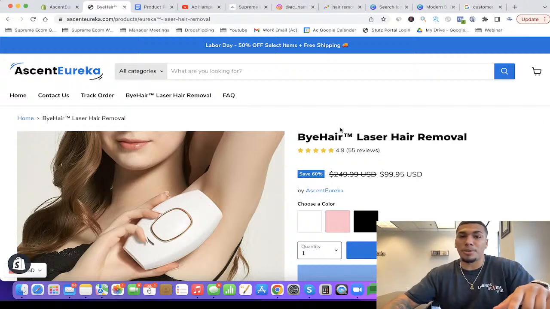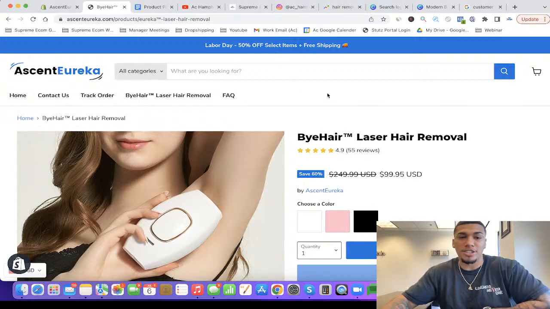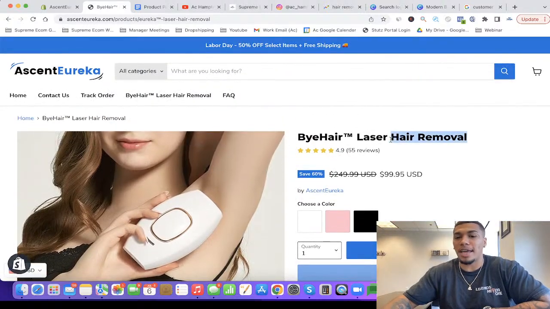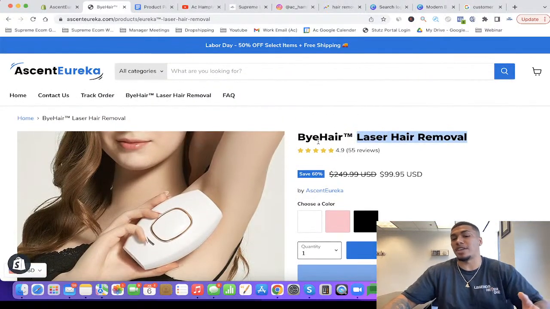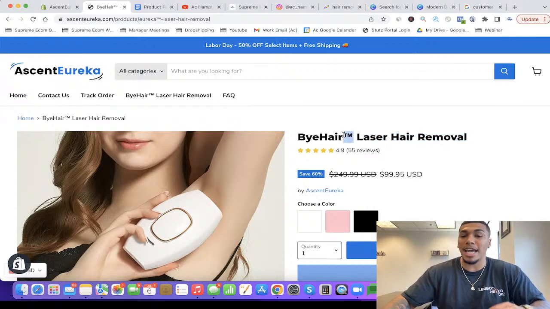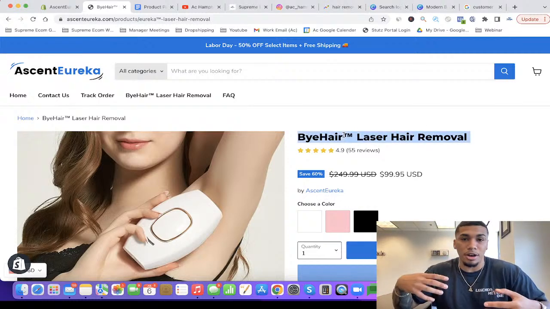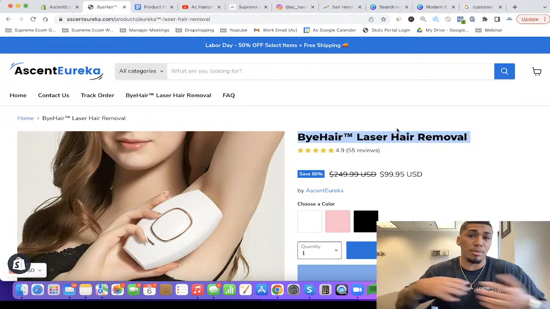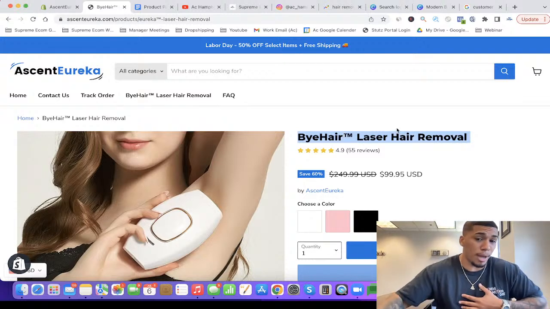Now, let's go ahead and get into the product page. On the product page, you see I still have the same exact banner, same exact logo. One thing I like to do is name my product. I don't like to name it just laser hair removal, but I like to name my product to give it some type of credibility and some type of difference from my competition, as no one else is going to name their product the same as my product.